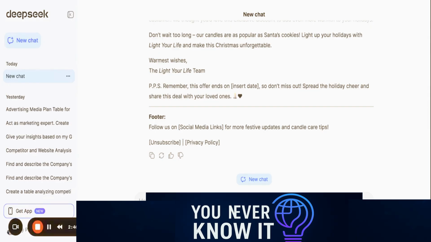In summary, DeepSeek can be an invaluable assistant for email marketing, helping you create captivating subject lines, engaging email bodies, and personalized messages that connect with your audience. Keep practicing, experimenting, and optimizing your campaign.